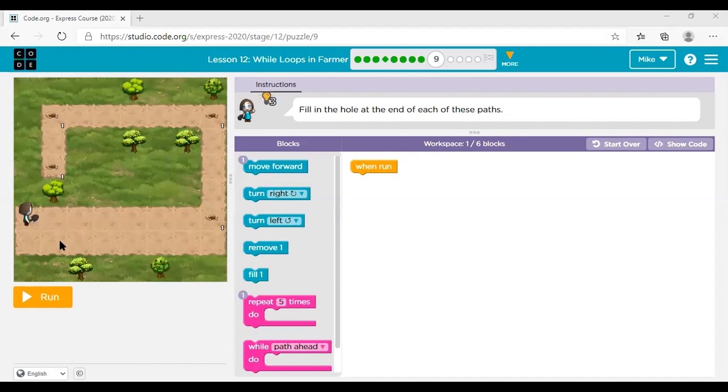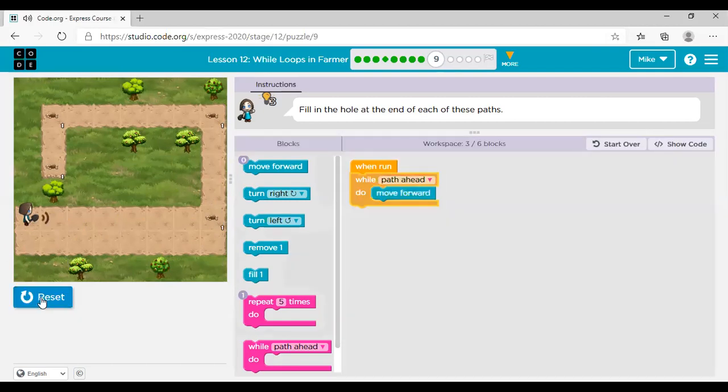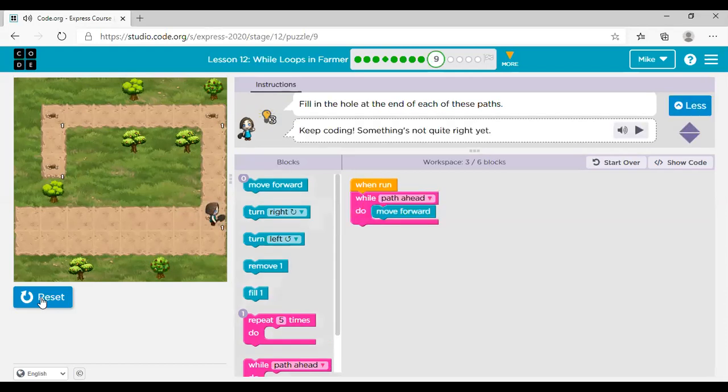We want to move, and our little farmer will move just the same as he filled the hole over and over again while there is a path ahead. So let's test this. What is going to happen? While there is a path ahead, move forward. Okay, now we will see our little farmer will keep moving. There's a path ahead, so he keeps moving all the way until he cannot move anymore. Okay, so that's also a nice command for us to use.